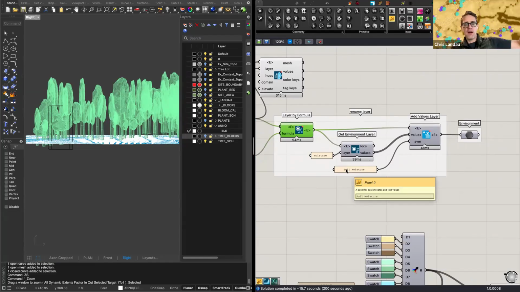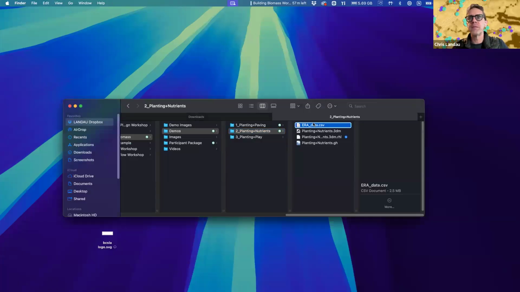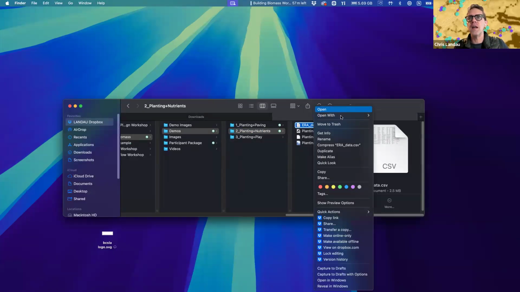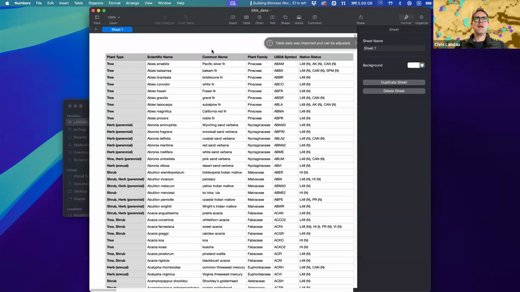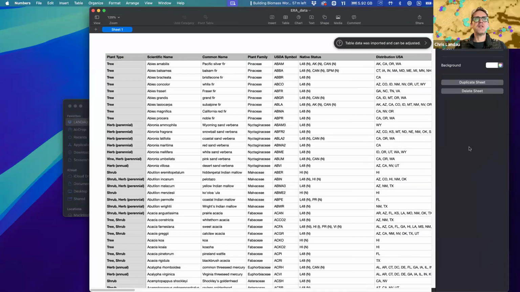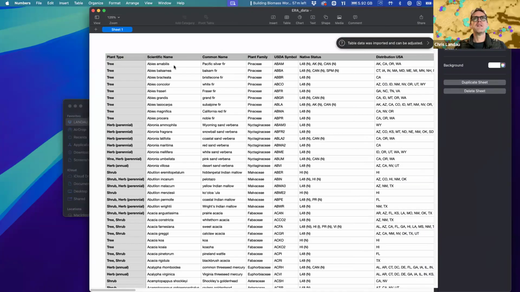The ERA database has all these different values like soil moisture, and I should probably open that up. Ben's always good about remembering to open that up. I'm just going to open this in Numbers. It actually looks pretty good in Numbers on a Mac. So you have plant type, scientific name, and as you can see, these column names are capitalized and have spaces, and those names are really important when you're assigning niches to your plants.